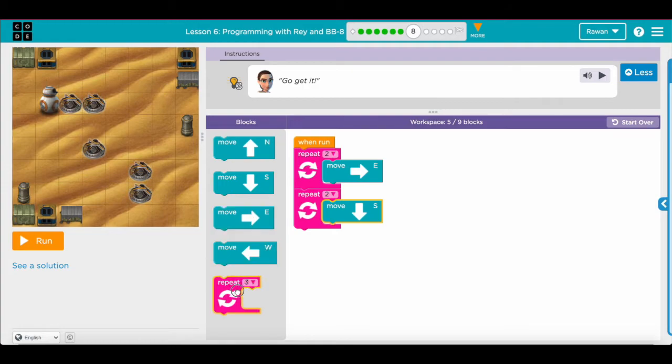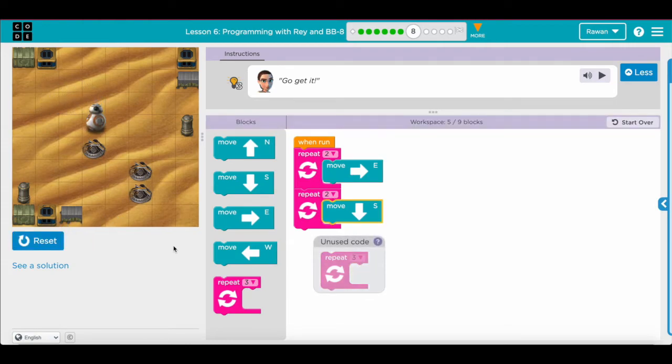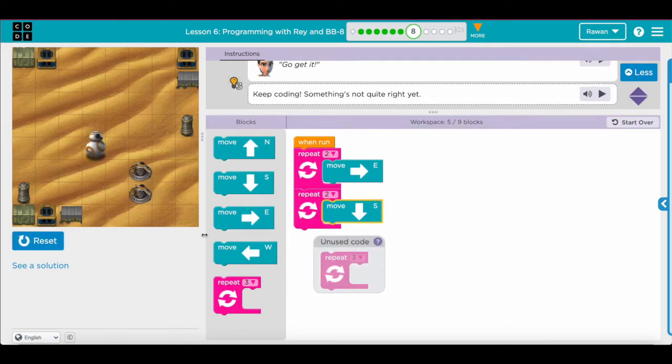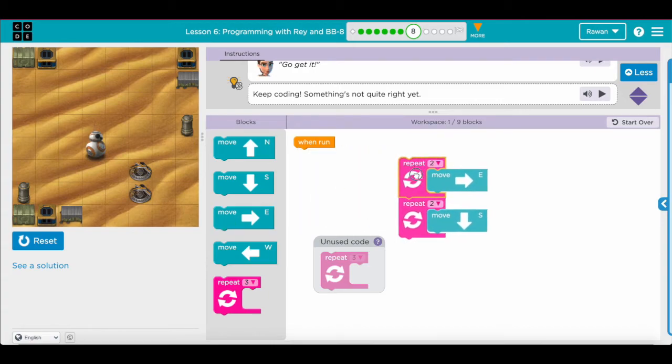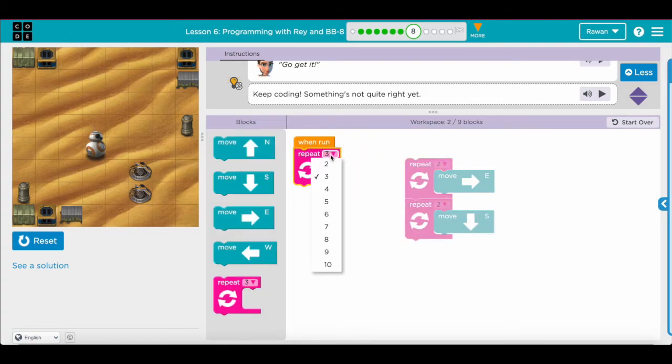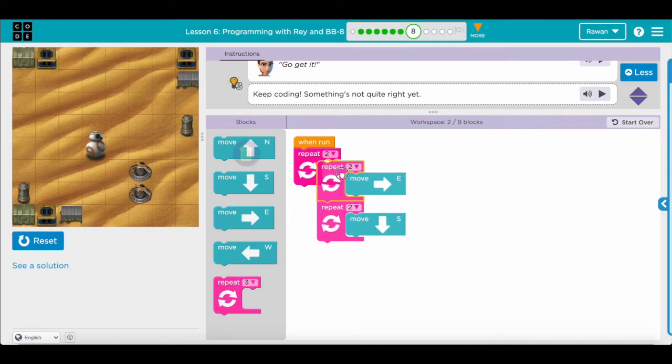And then I'm going to put another repeat over here, but before I need to test it. Now I'm gonna do the same thing. So repeat 2 times, and there you go.